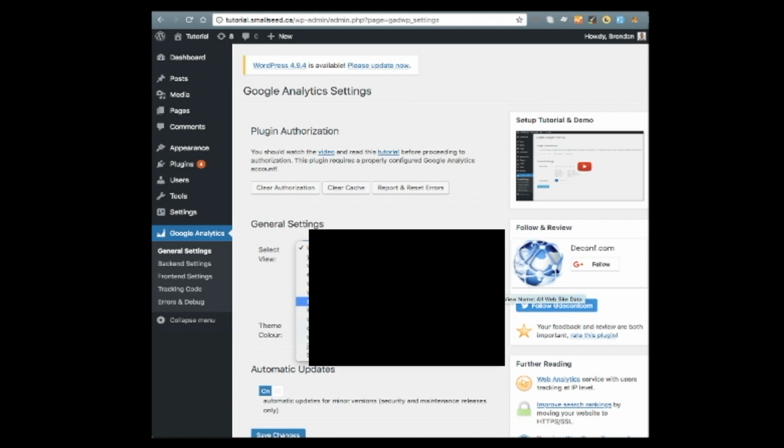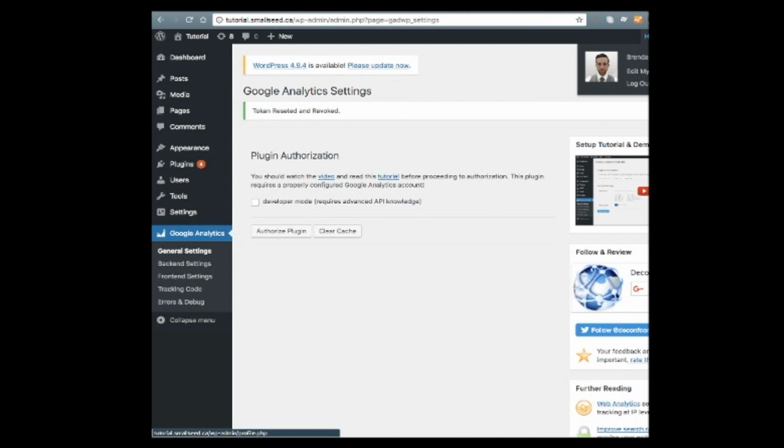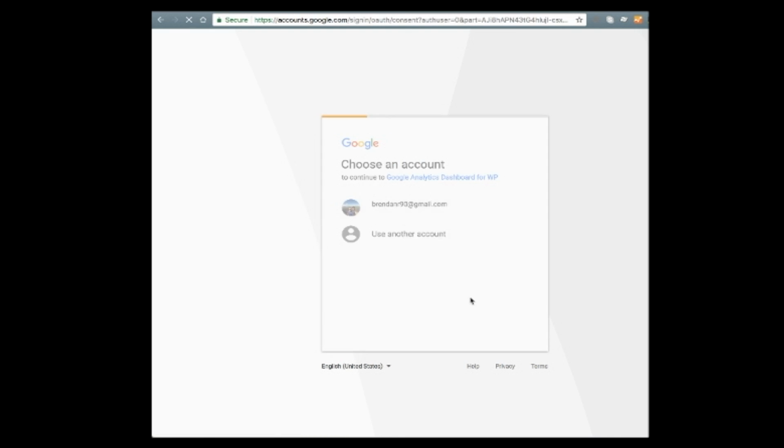Now, I still don't see my property, and it's getting a little bit frustrating at this point. I can see a few different small seed ones, but not the property that I'm looking for. So what we have to do is go up to the top there, clear authorization, and then we're going to be able to do this again. After you've selected clear authorization, you're going to have to go through the steps once again to get your website up and working with Google Analytics dashboard for WordPress.